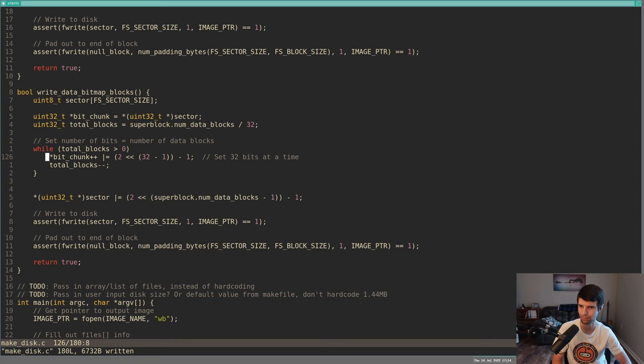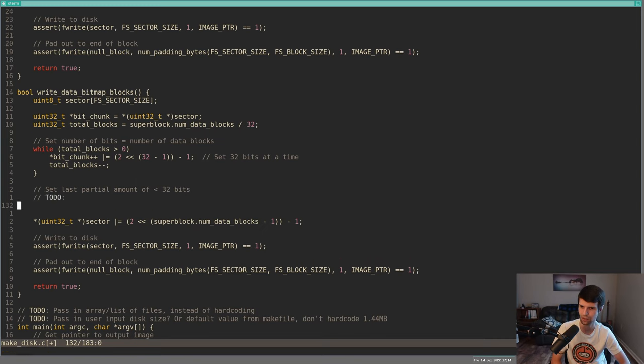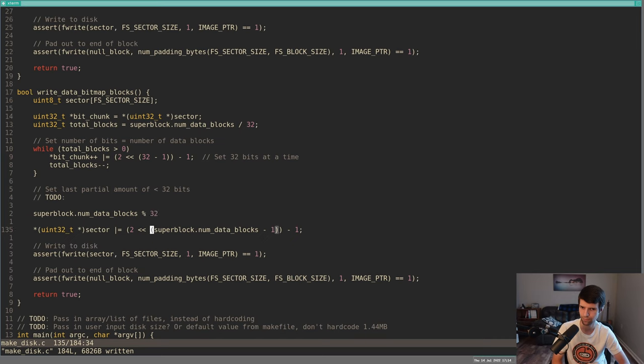And then after that, we will have something that is a partial amount of that many. But maybe while it's greater than 1, while it's greater than 0. So 32 would be 1. 31 would be 0. So then we want to get the partial of less than 32 bits. Should be doing like this, which would just be modulo 32. It would be this modulo 32, I believe. That wouldn't be too bad, actually. Do modulo 32. Minus 1. Minus 1. We'd set that.